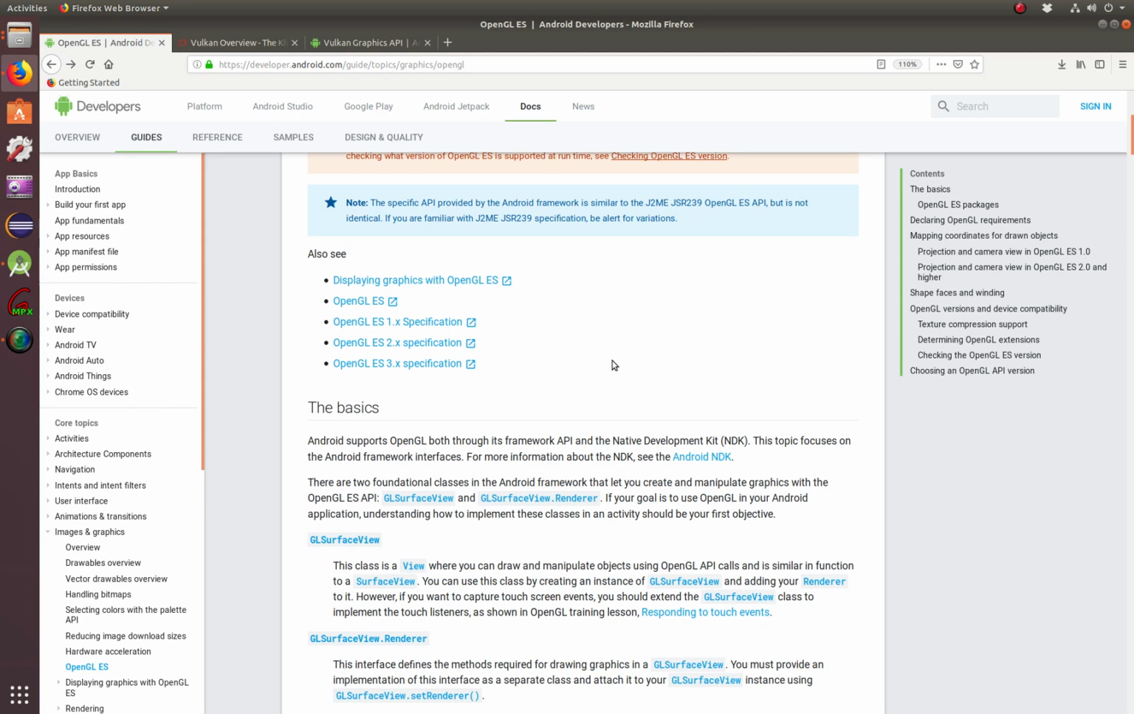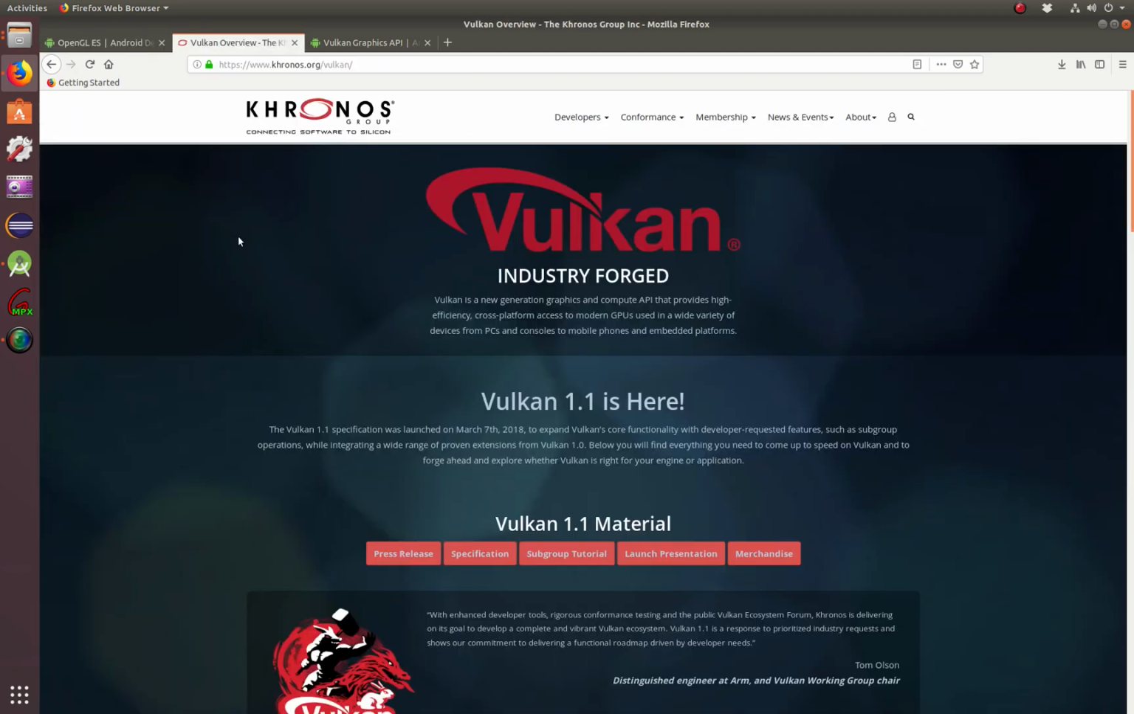Why am I doing that? Because, as you know, OpenGL is cross-platform, and in the Android platform it can use the framework API or it can use the NDK. There are not very many tutorials out there that talk about how to get closer to the NDK, and that's why I'm making this tutorial.